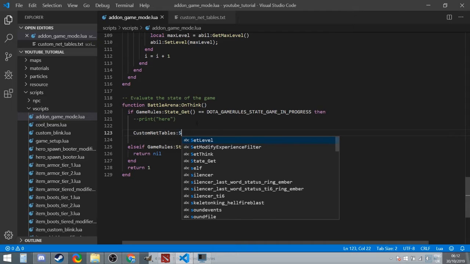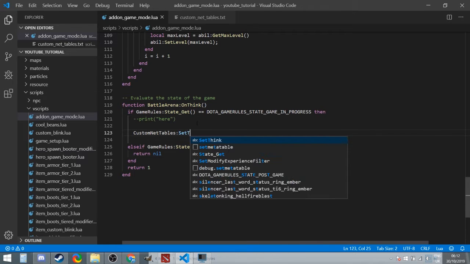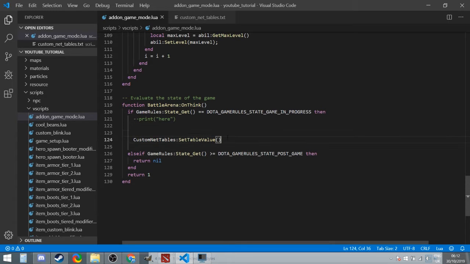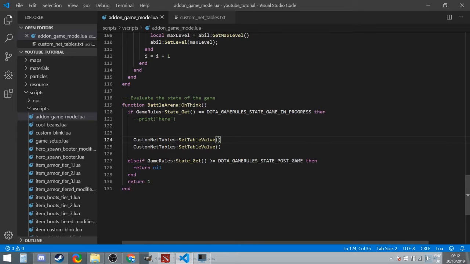So we have CustomNetTables set table value, and we have get table value. We'll first start with setting the table because we haven't specified what our table is called. So we're using game state as our net table as the root, and then we have a key which is going to be called round data, we'll call it, and this is going to be our value. So we can just set value equals 0. This key can be named anything. This is just going to be a table here, and this is what's going to be returned when you get it.